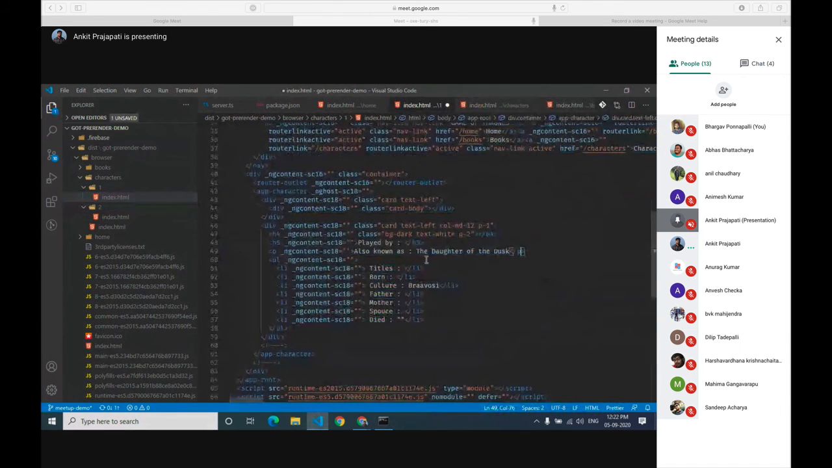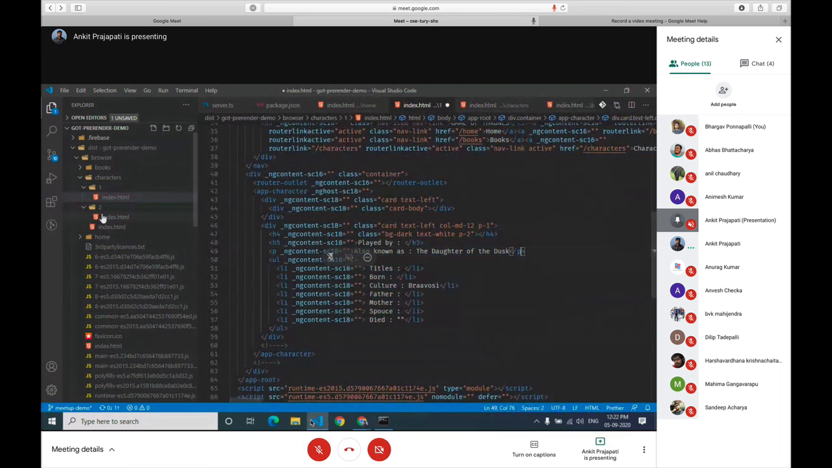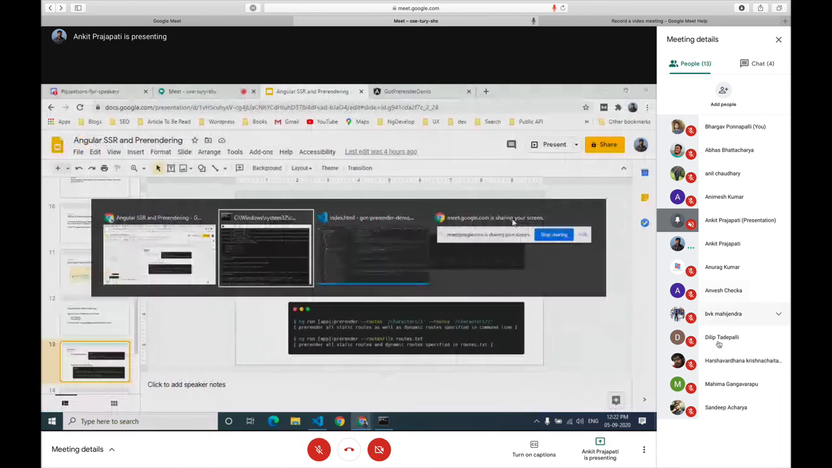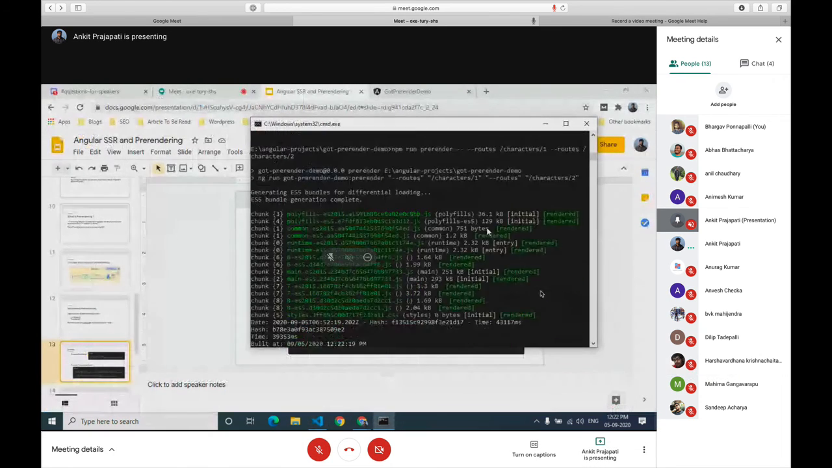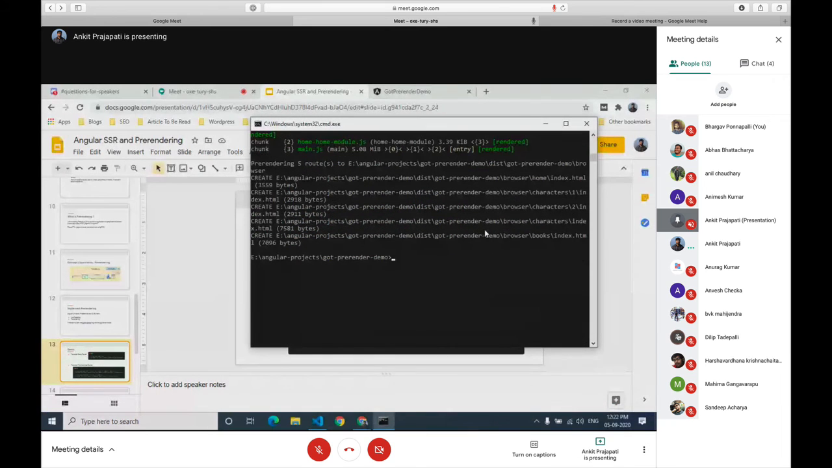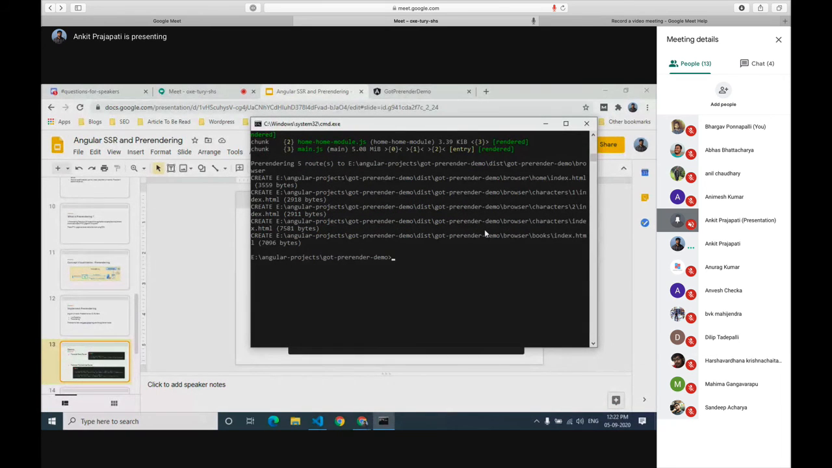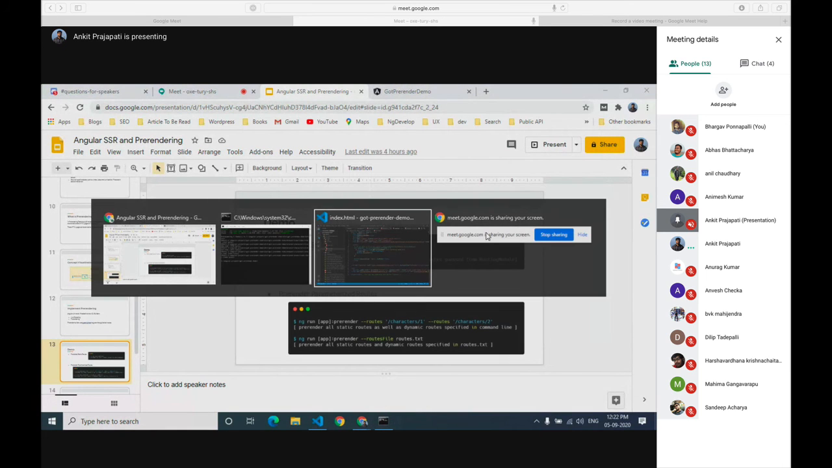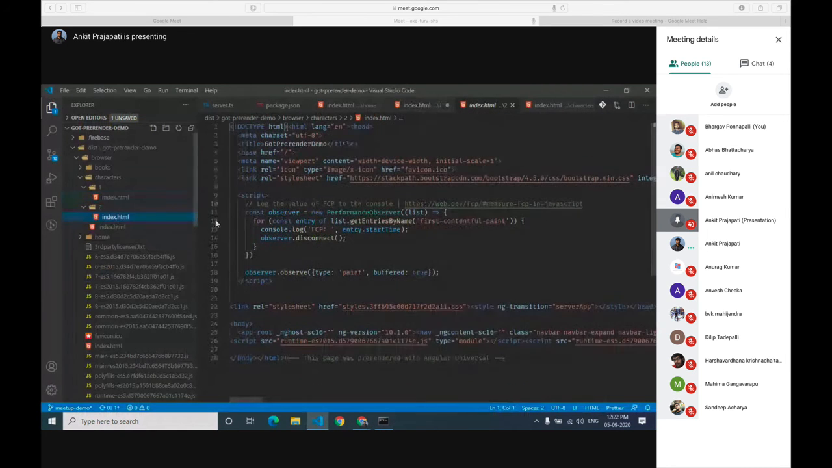It is also rendering the content, and we can hit this page directly. So if you are building a blogging site, then you can generate all the blogs statically and then host it on your server. This thing we can do.